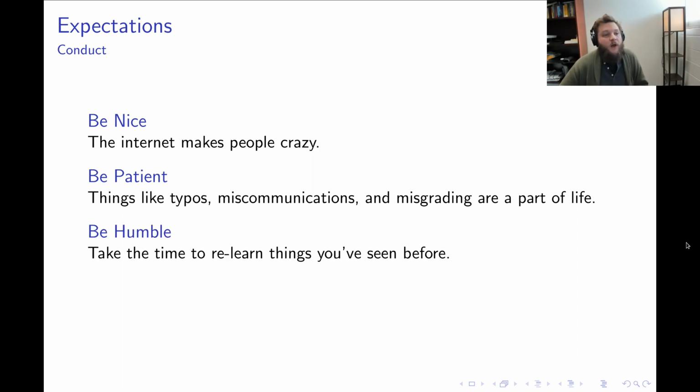Also, be humble. This course assumes that you know nothing about linear algebra, so we're somewhat starting from scratch. That means there might be from time to time a topic that you think you've seen before.